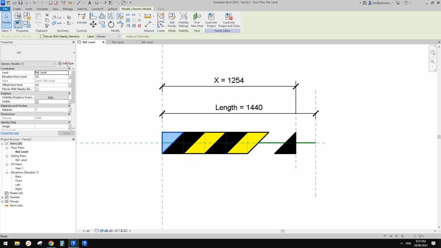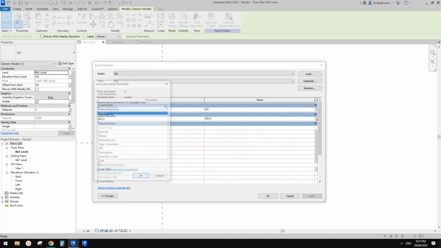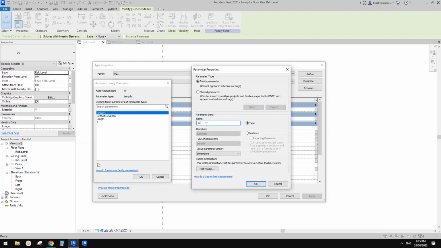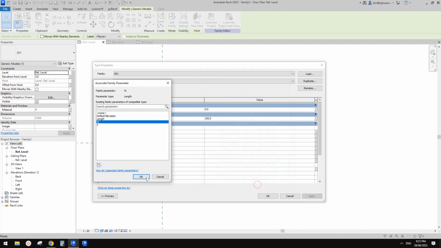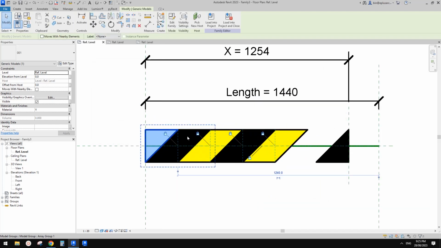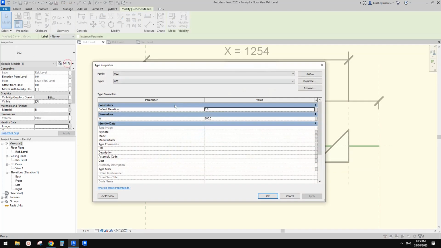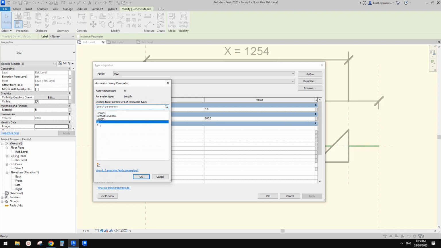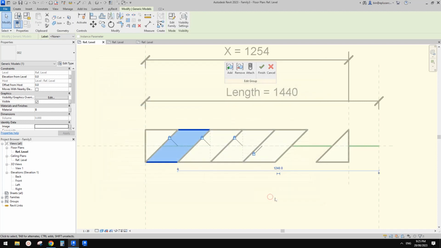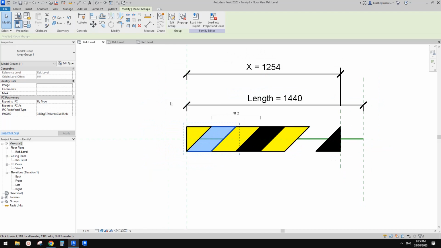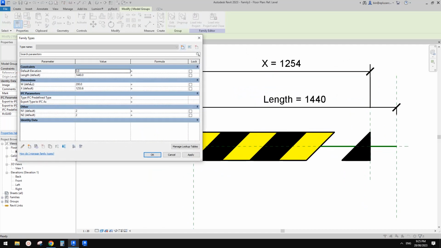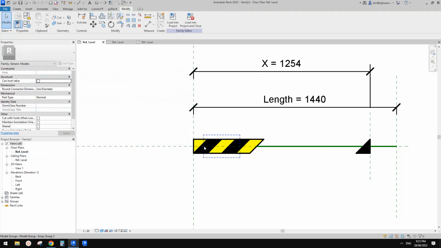So width is edit type. Width is this one. So we need to create, let's just call it width, and instance is fine, and okay, and okay. So once again, this edit group, select it, go edit type, see width. We just need to link this one to that with W, and okay, and okay. So now I'm going to have a test and see what happens if I change the width. How about we change it to 100, apply. Yeah, so it looks like it works, right?